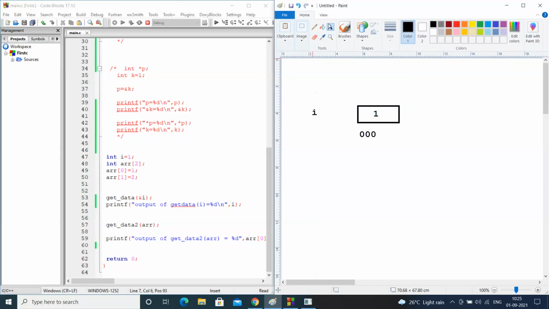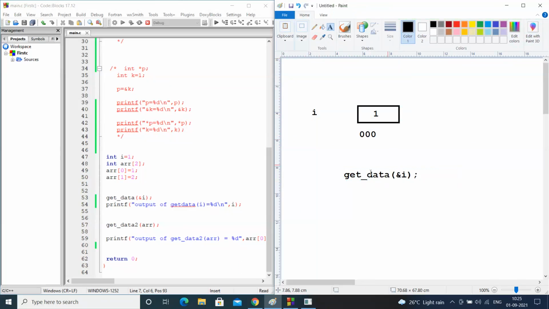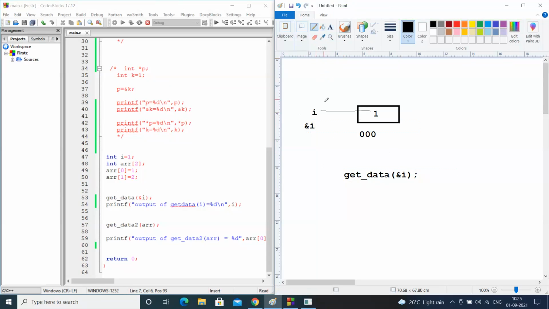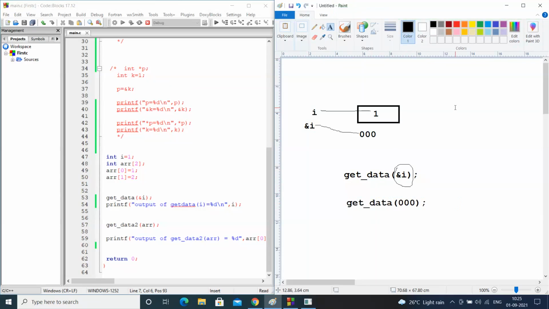Now while calling get data I, what we are saying is get underscore data and ampersand of I. So how will the system interpret it? If I access I, it will give access to the value. But if I access ampersand of I, it will give access to the address. So I am accessing ampersand of I here, right? So how this statement is translated by the computer is, it says you are actually calling get data and 000. You are passing to get data the address of variable I, 000.